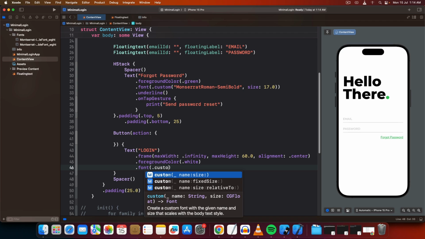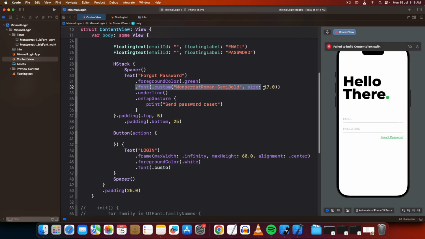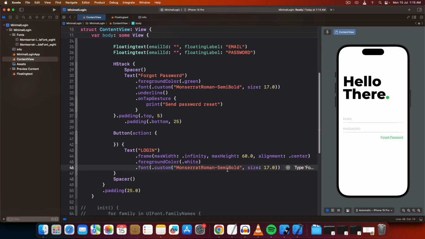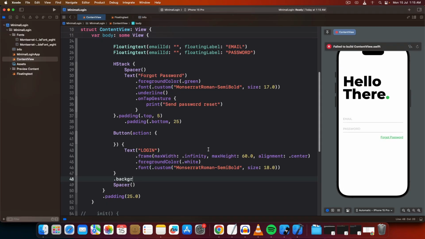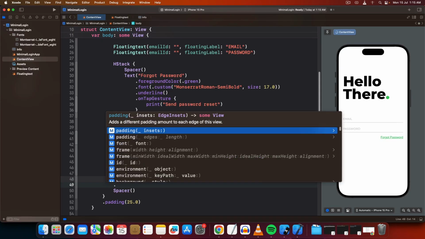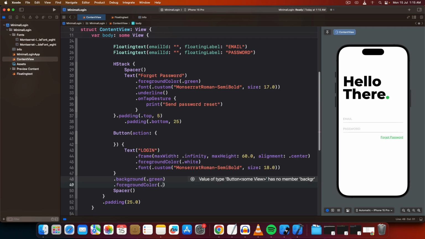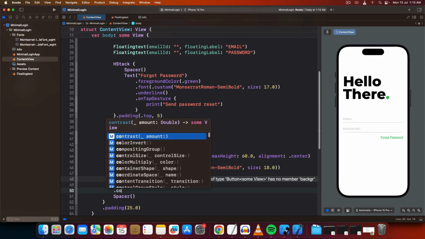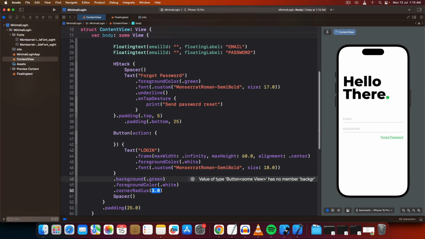Let's copy paste this. This button should be a green color button, right? What is green? Yeah, green color. Background. Corner radius should be around 35. Dot padding.